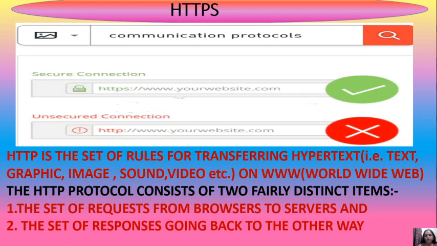Now the next point is HTTPS, Hypertext Transfer Protocol. I have discussed this in my previous videos also. This HTTPS, S stands for secure, Hypertext Transfer Protocol Secure, and you can see one image here. That red circle is showing HTTPS, which means secure connection, and that red circle with a cross sign is showing only HTTP.